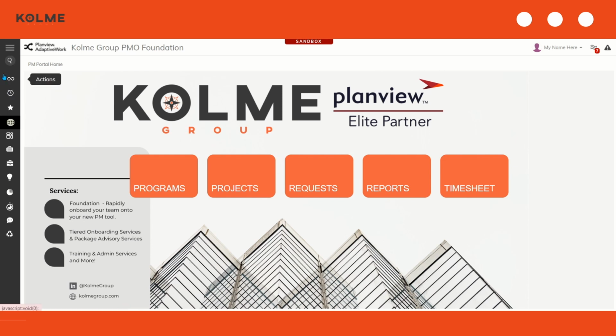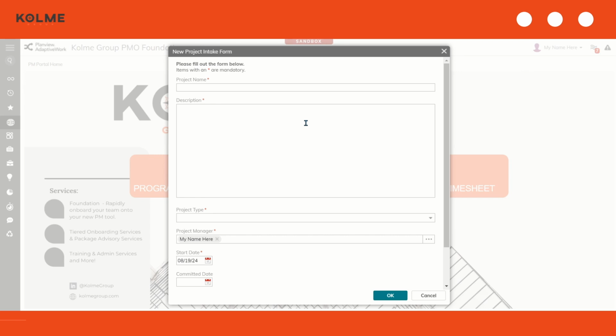Let's kick off the project lifecycle by submitting an intake form. This is the first of many forms that comes with our Foundation package. We have displayed the most commonly requested data points on the form to start, but we will tailor these forms to suit your organization's needs. This ensures you are capturing the required data at each step of the lifecycle. Now I'm going to give my project a descriptive name. Then I will input my project description.